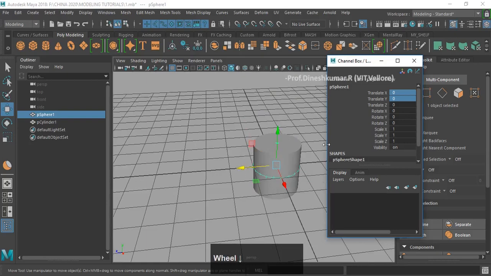And you could notice that there is one thing there. Look at here, there's a scale value. This is scale XYZ. The scale value is usually 1, because if it is 0, you can't see the object by default. Look at that. You can't see the object by default.